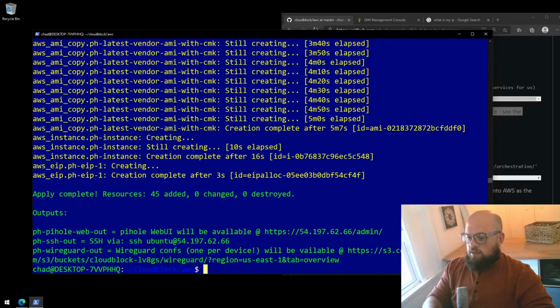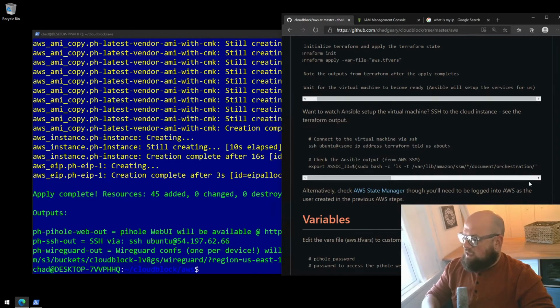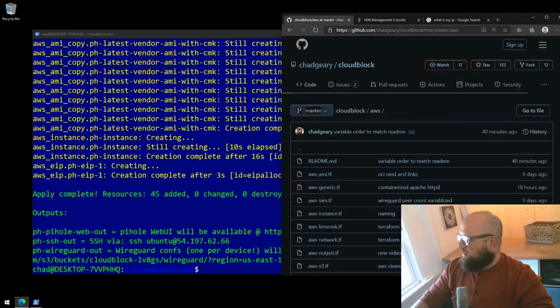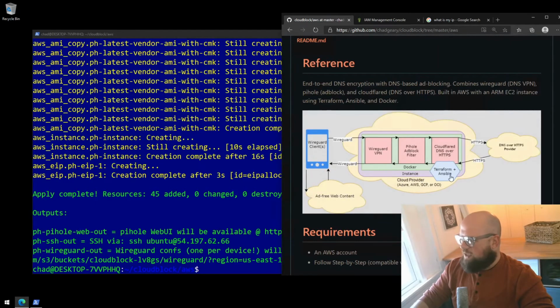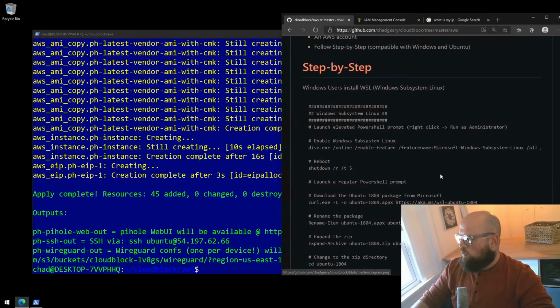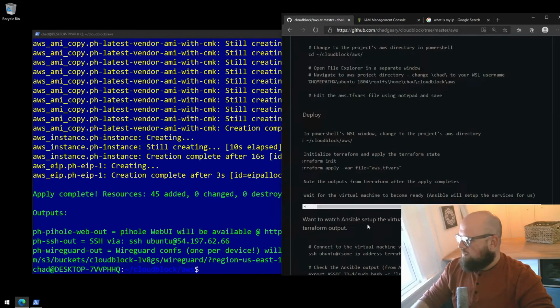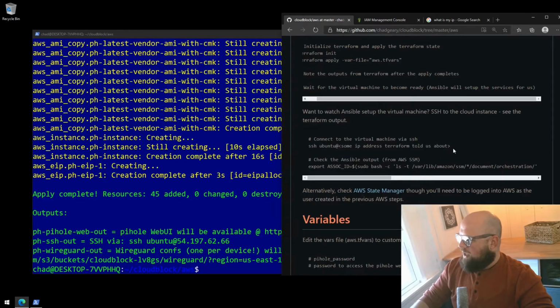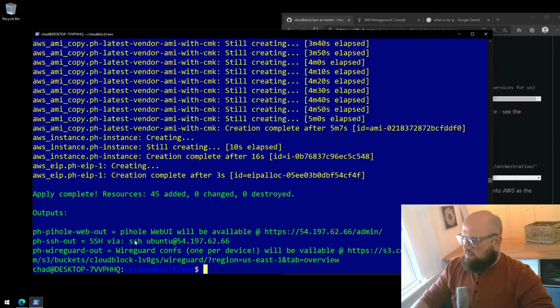Okay, Terraform has completed the deployment. All of our cloud resources are built. One thing I want to note is this is Terraform plus Ansible configuring the services. Terraform is done, but if we scroll to the top in the diagram, you'll see in the hexagon Terraform plus Ansible. Ansible will be responsible for configuring the cloud virtual machine. We can watch Ansible do its work. I scroll back down. By SSHing into the instance, that's the output from Terraform that helps us out.